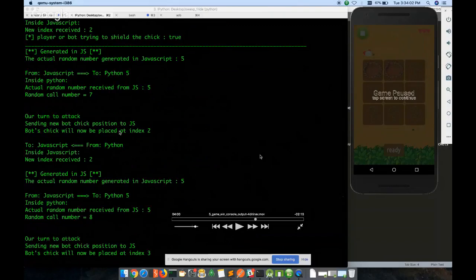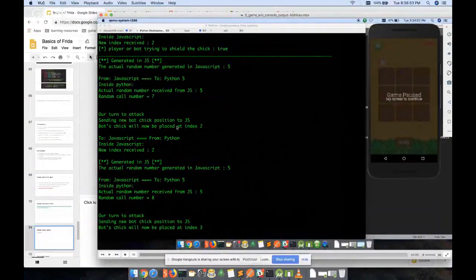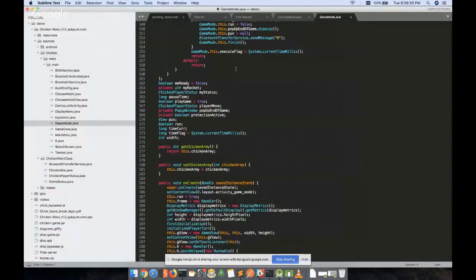Now, this is what was happening in real time as we saw. Let's finally take a look at the actual code, on what exactly we were doing to make all of this happen. So let me open up my Sublime Text where we have the code.